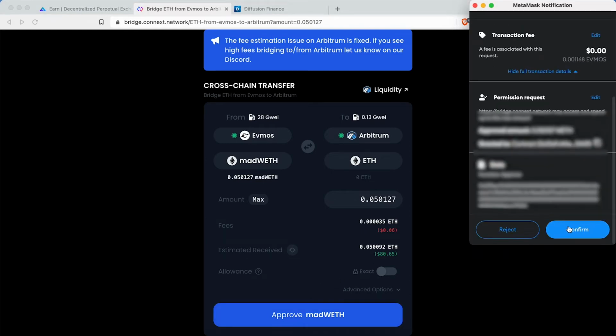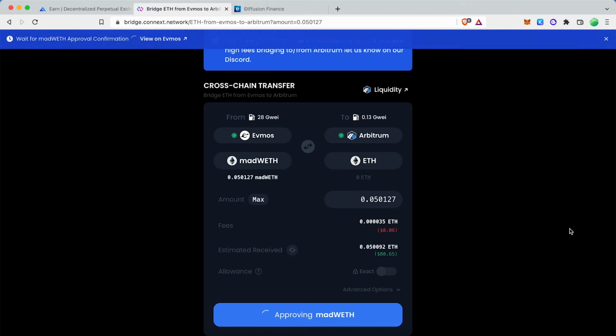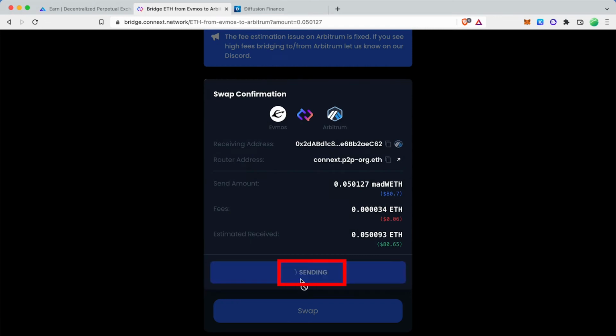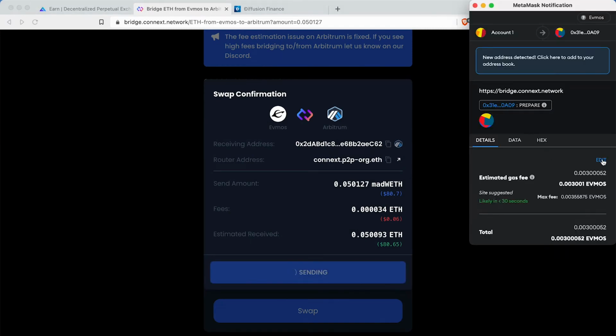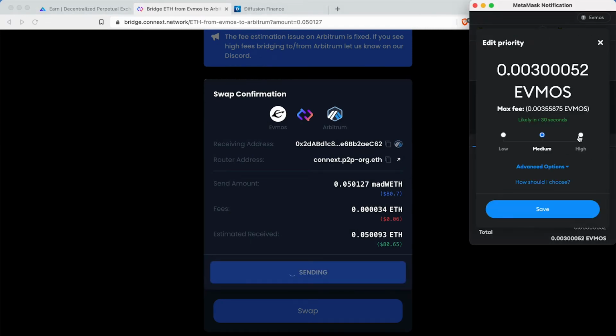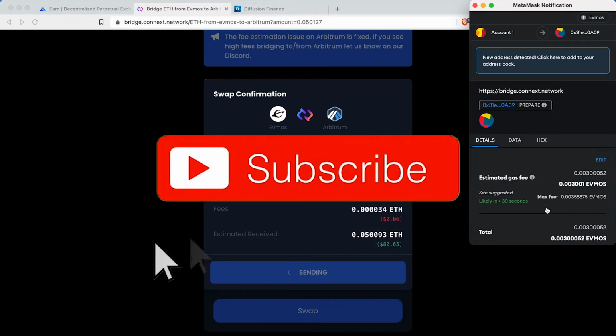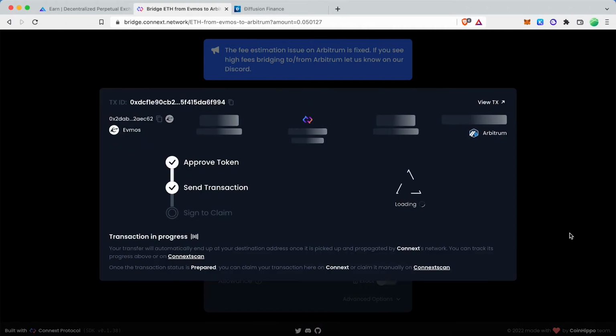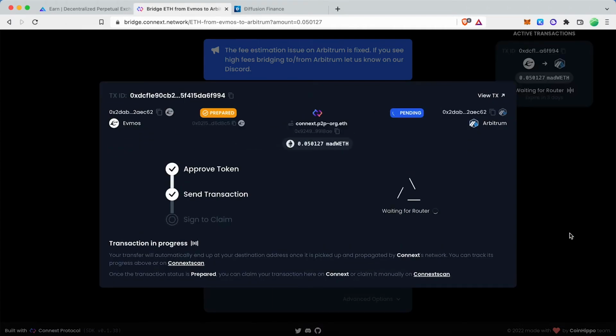Approve the transaction. In the next step, you can proceed with the cross-chain transfer. Make sure you enter enough transaction fees. Confirm the transaction in the MetaMask. It will take a few minutes to complete the cross-chain transfer.